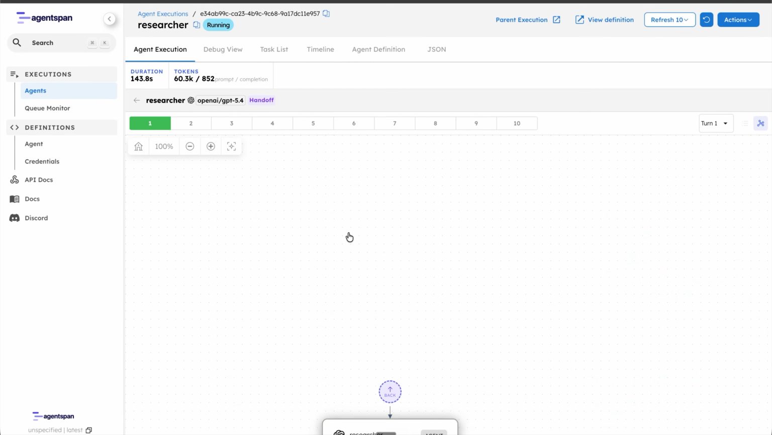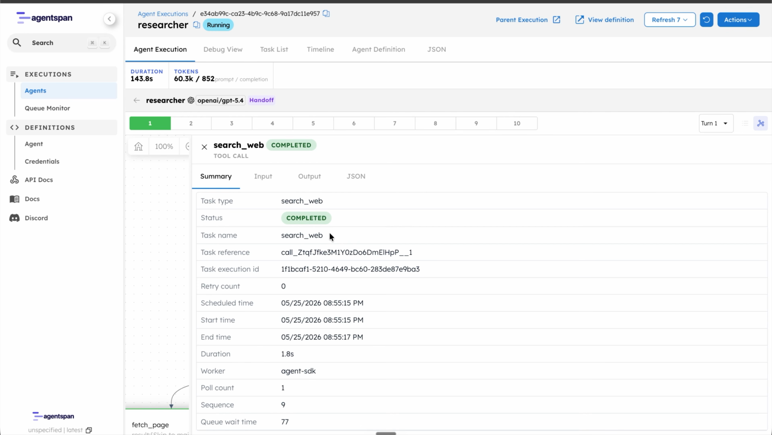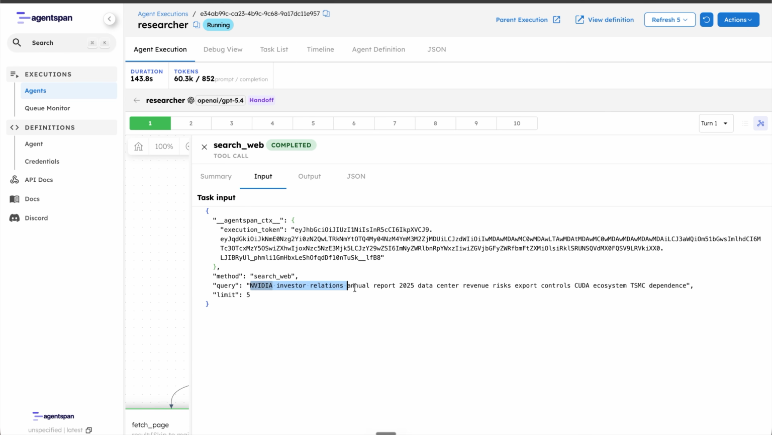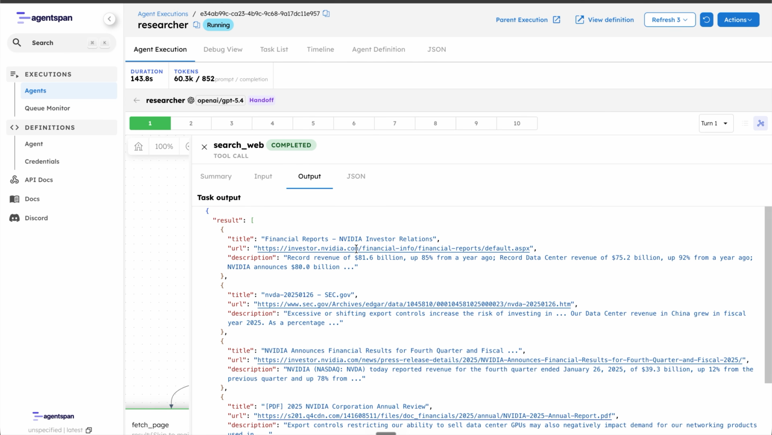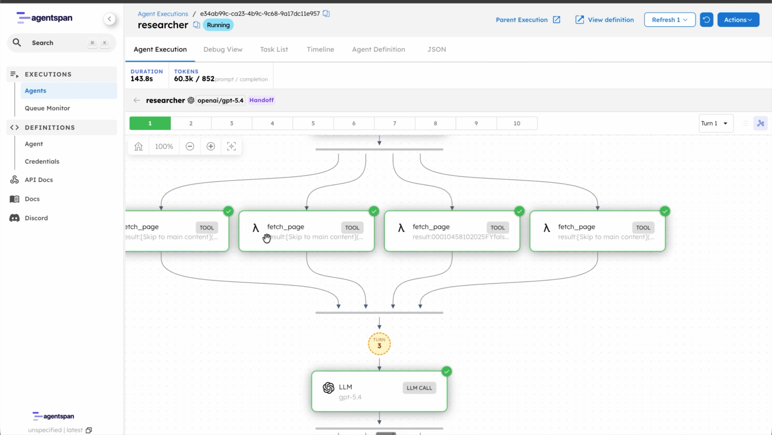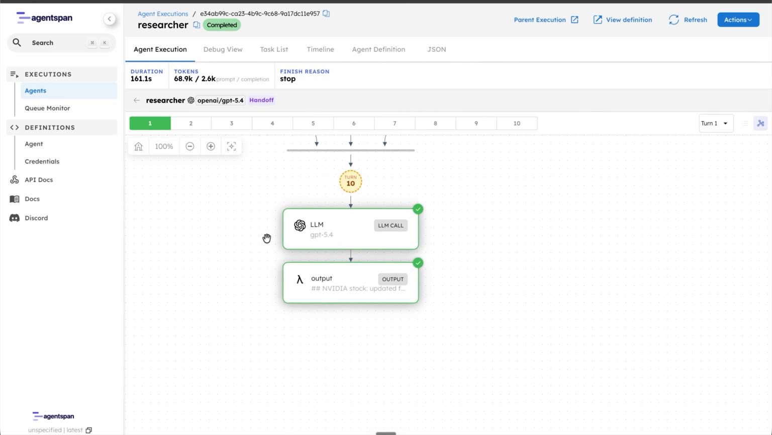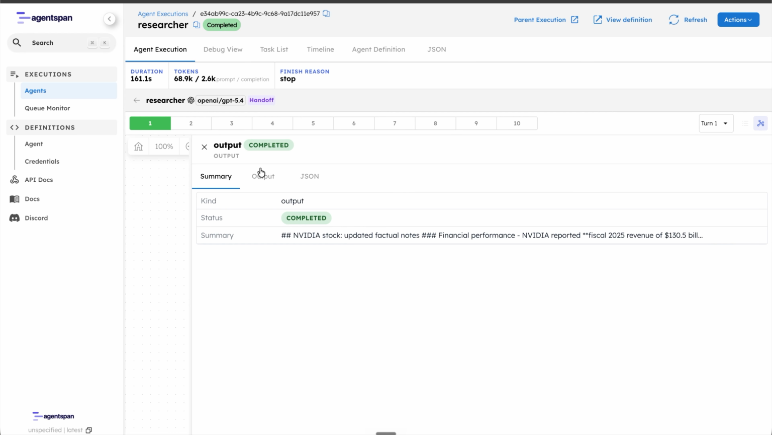You can see if we go back to the top, I believe it used, yeah, search web. So it was searching, past the input query, NVIDIA investor relations, annual report, and then it got all this output, and then it went to search all of these individual pages, and we can see the full flow right here until eventually we get the output.